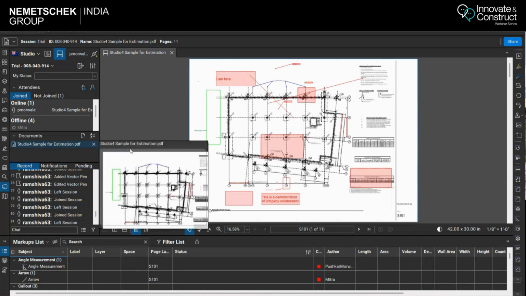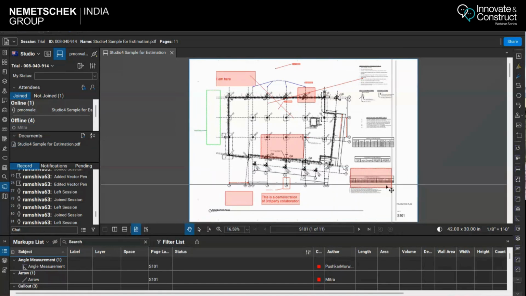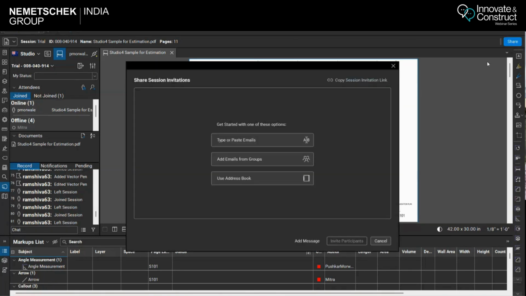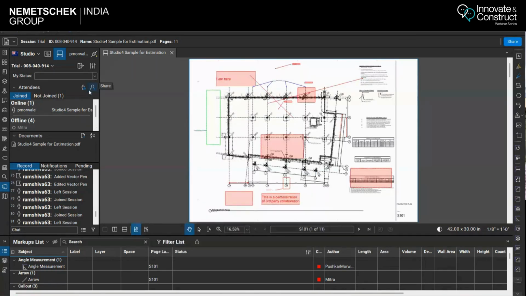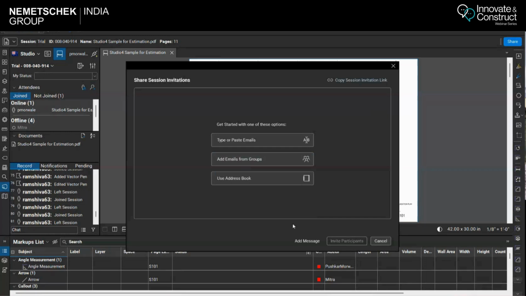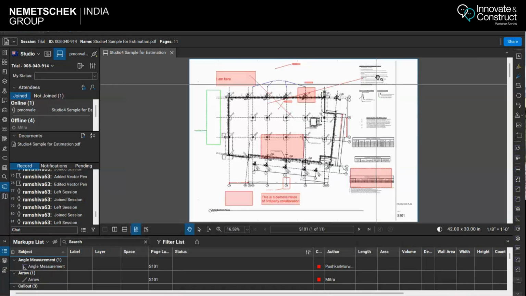As soon as you select the PDF in the session, you can see on the right-hand side there is something called share now. Earlier, if you wanted to share it with someone, it was only from here that you could add more users. But now there is a share button over here on top. You don't need to go to the other share. The same thing you'll be able to do on your browser as well. So this is about Studio session.